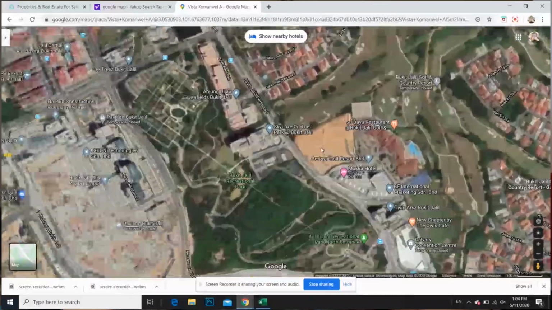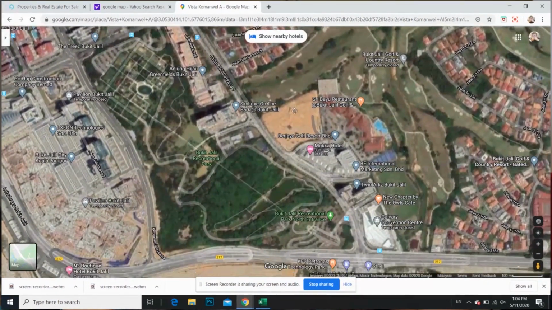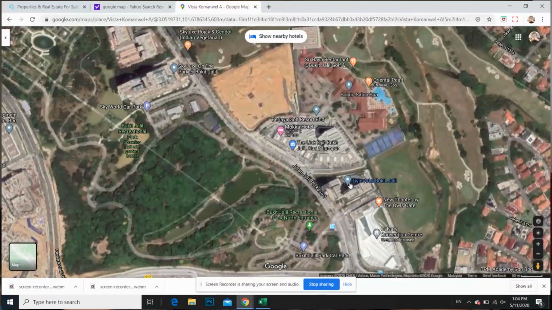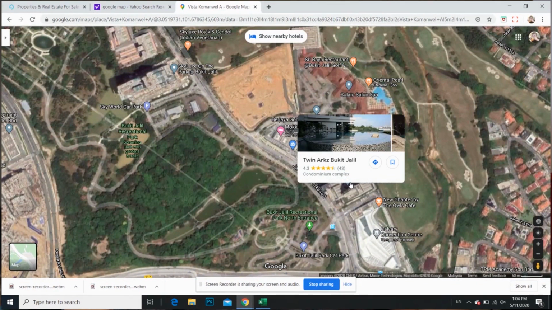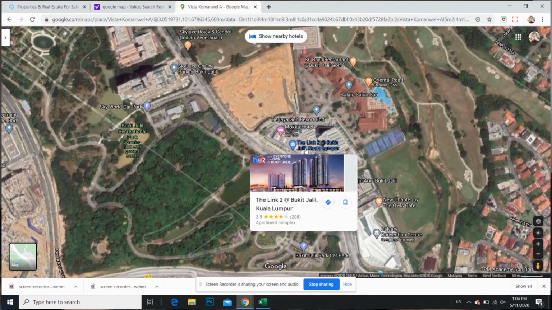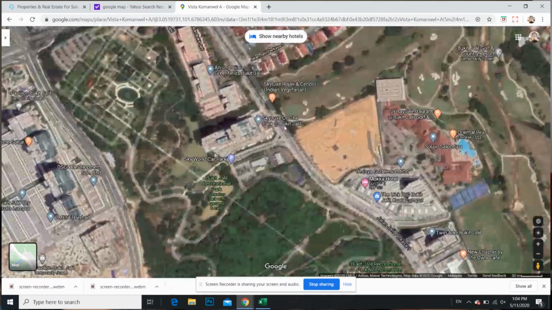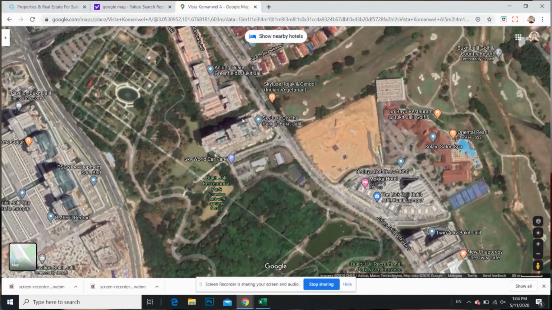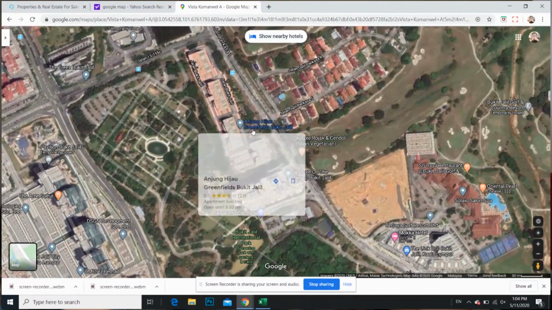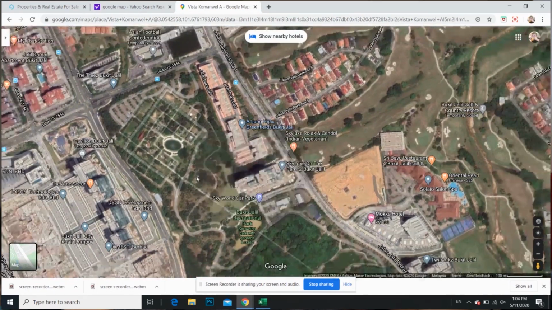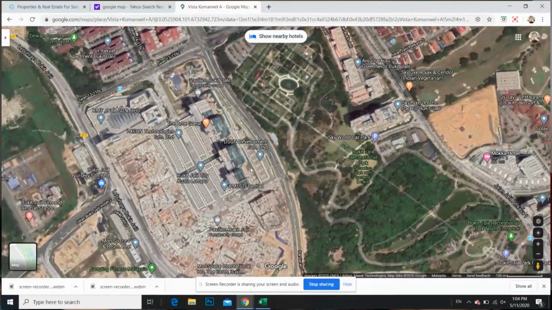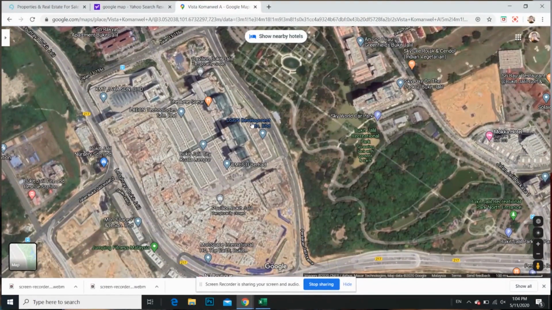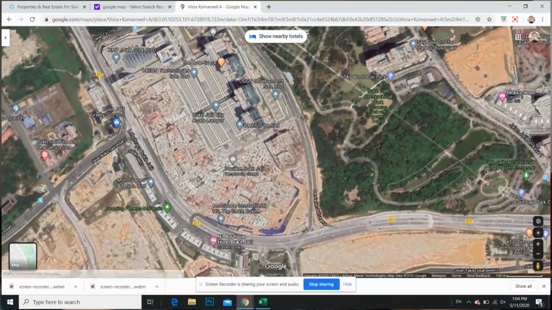Okay, so why is this rather attractive, and what is in the same street? We will check. Okay, this is Twin Arcs. Okay, this is Link 2. Then this is Skylux, and this is Anjong Hijau. Then after that you have, okay, this is Sky Park already. Then this is Pavilion.